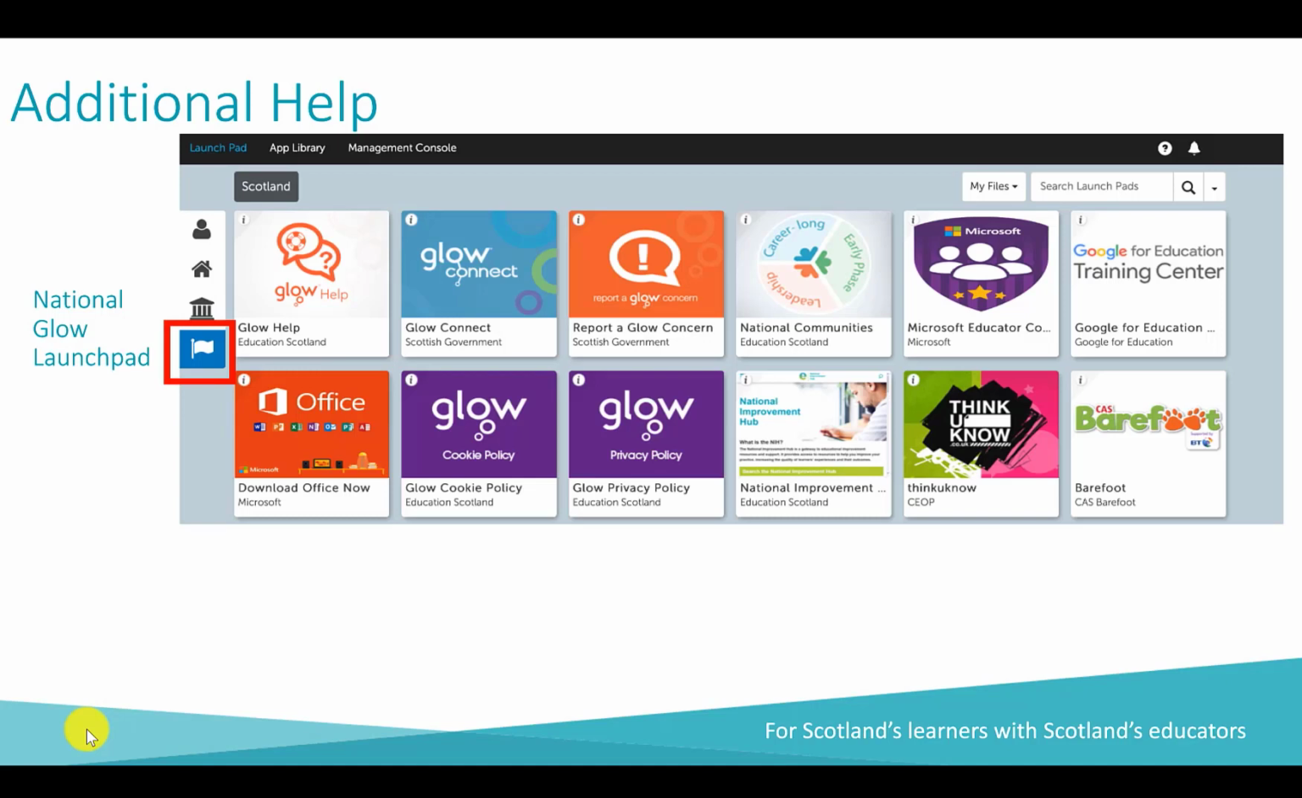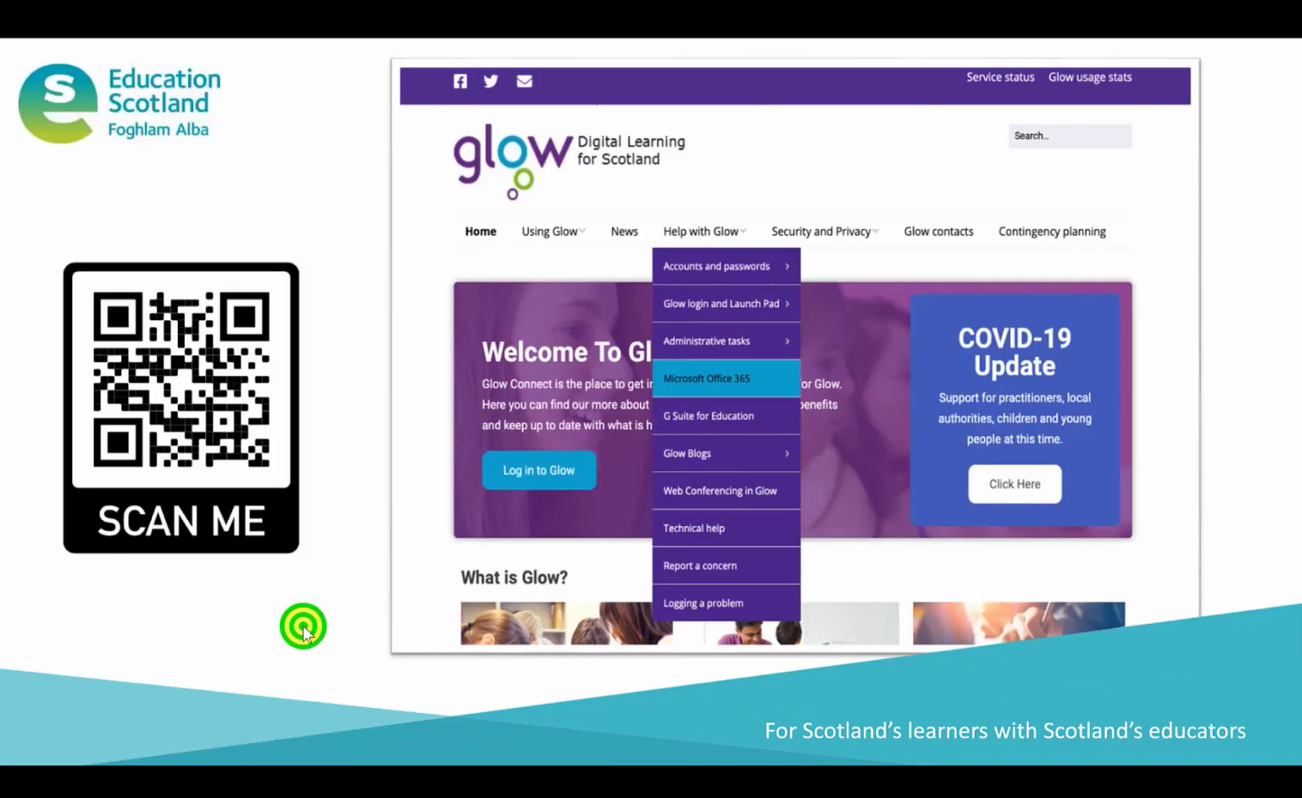As we've mentioned, you may wish to use the Glow Connect Glow blog section, which has a huge wealth of amazing information. To go to the Glow blog section, you would go to the National Glow Launchpad and choose the Glow Connect tile. On Glow Connect, which can also be Googled, select Help with Glow and choose the Glow blog section.